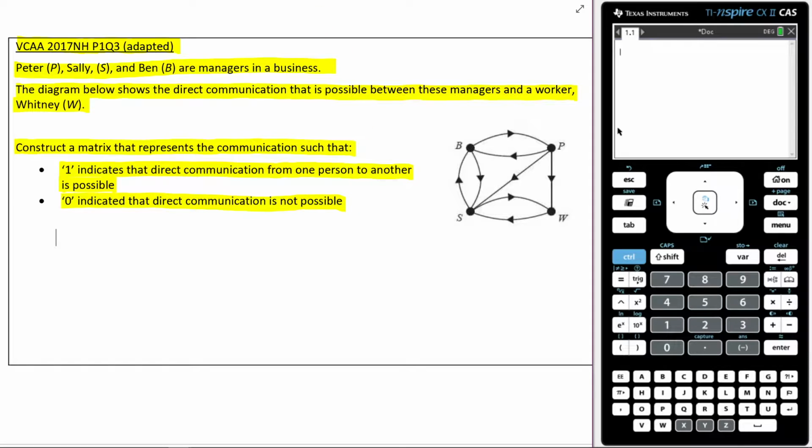Okay, so what we're doing in this question is we're taking a network and we're turning it into a matrix. Okay, so let's begin by setting this up and labeling everything nicely.